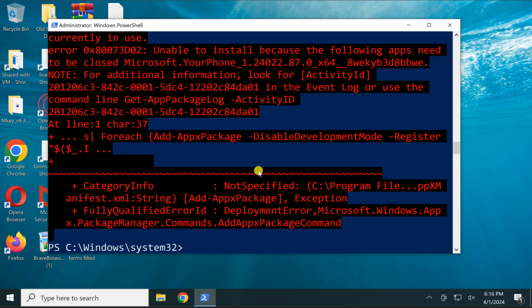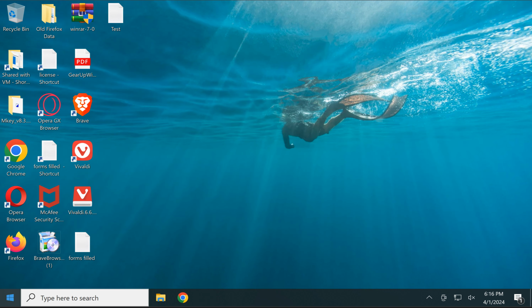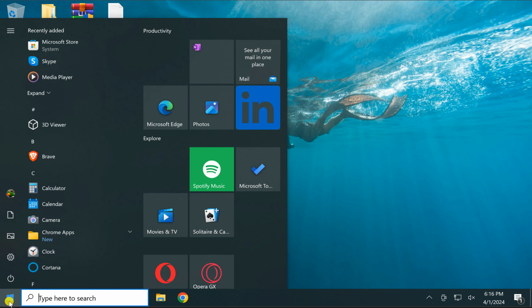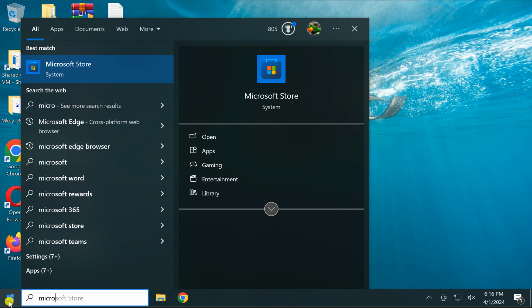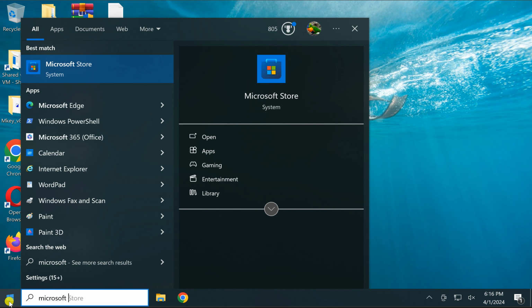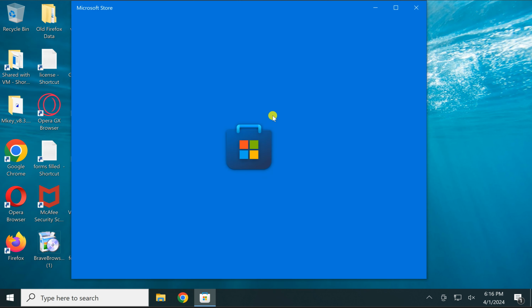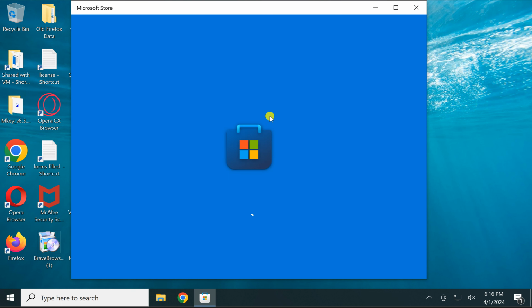Once the command gets executed, close this one PowerShell window and now click on this one start button and search for Microsoft Store and you should see this one entry and you can open Microsoft Store app on your Windows PC from now onwards.